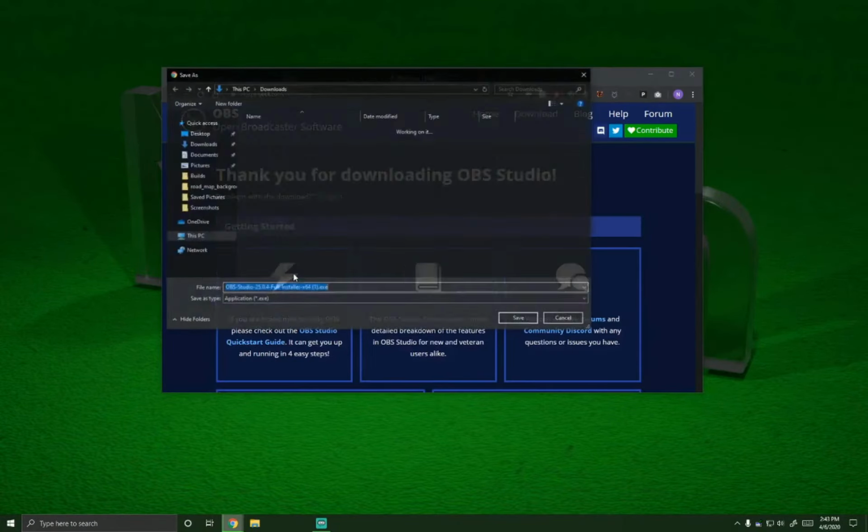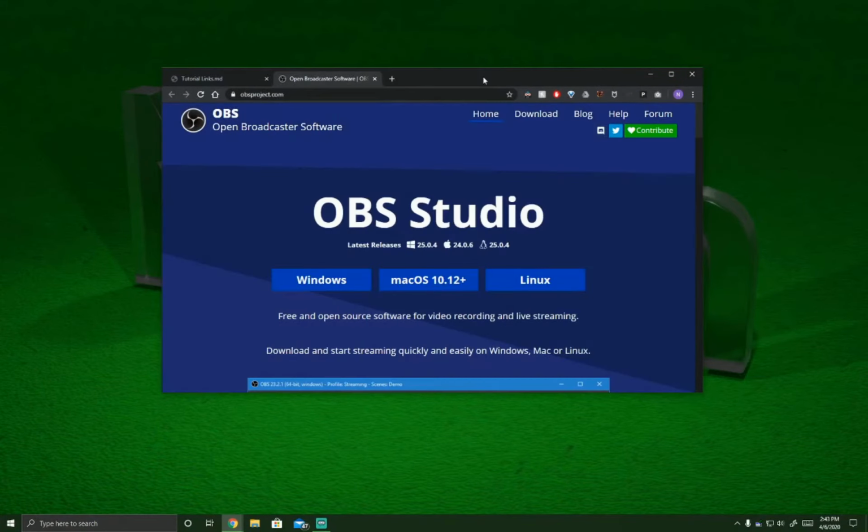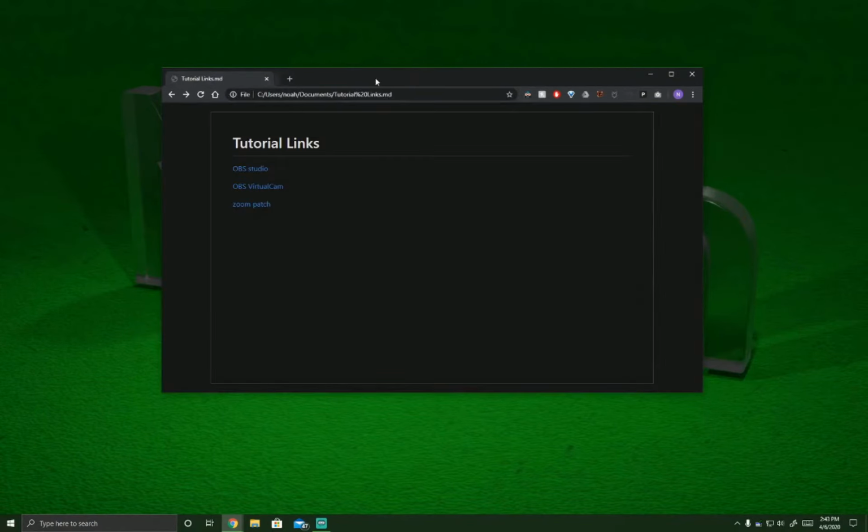You're going to download for Windows. I'm not going to download it because I already have it installed. But you could just install it, install whatever components you want. Doesn't really matter, as long as you get it installed. And then, after you install OBS Studio, you want to install a plugin for OBS Studio called OBS Virtual Cam.